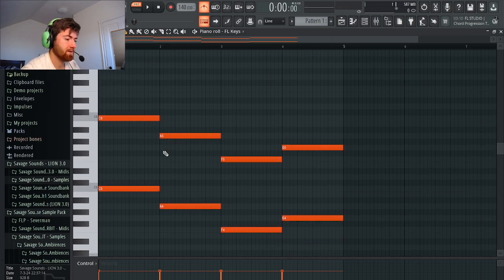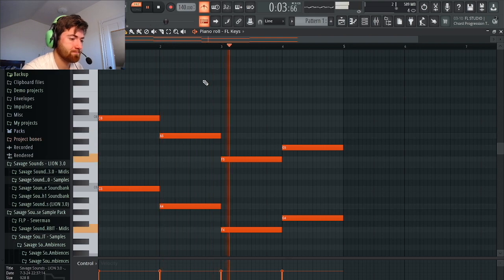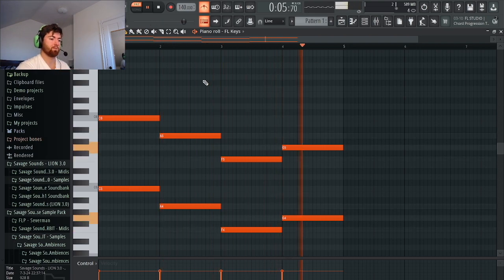Okay. So let's just hear what this sounds like. We're going to add a bunch of other stuff, but this is our basic bare bones chord progression so far. Let's listen. Sweet. Alright, so pretty basic, pretty simple, but it's going to lay a good foundation where we can add stuff and make it sound a lot better.